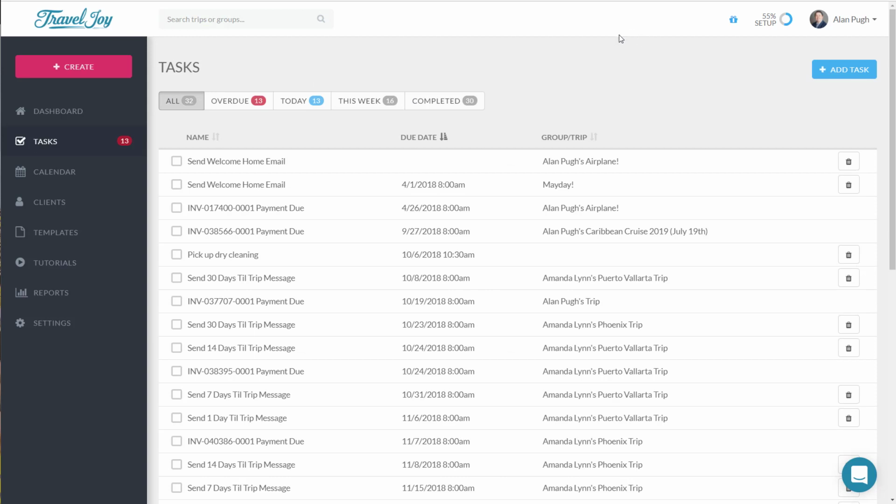So it's completely up to you how you'd like to view these. You can sort by the name of the task, the name of the group or trip, or the due date. I tend to sort by the due date just to keep things simple. And what you'll notice here is there's a lot of things that are overdue today. So let's just say that I have completed a number of these things.